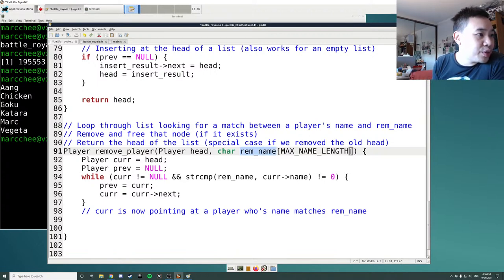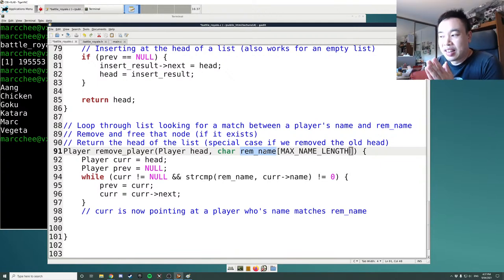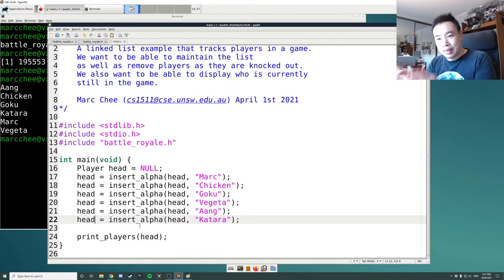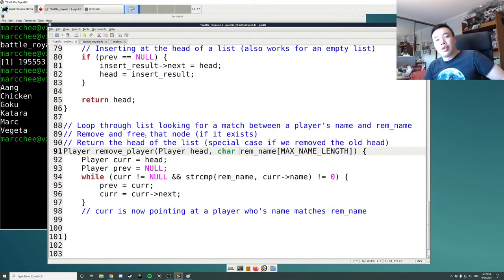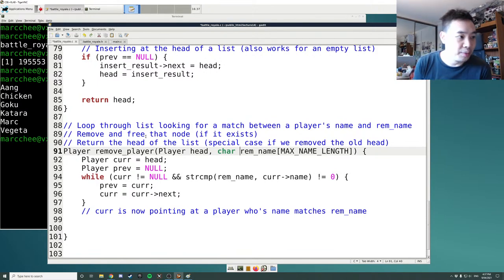Someone was asking, who is rem? That's short for remove name. So what we're saying there is, at some point we're going to get given a string which is the identifier for the person who we need to remove from the list. So we're going to do that by doing something like, hello operator, please type in the name of the person who was knocked out of the battle royale. And let's say Vegeta gets knocked out of the battle royale, it'll be a string Vegeta that matches the player node somewhere in the list, and then we're going to remove them. So we haven't yet written the code that uses this function, but we will get there in a moment.